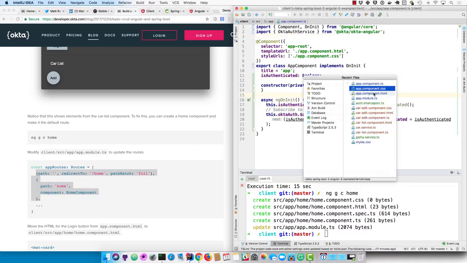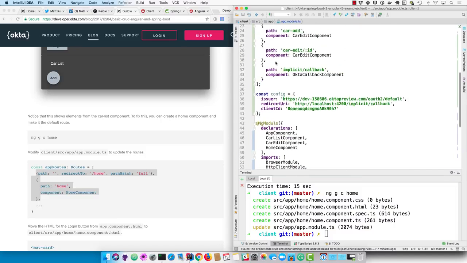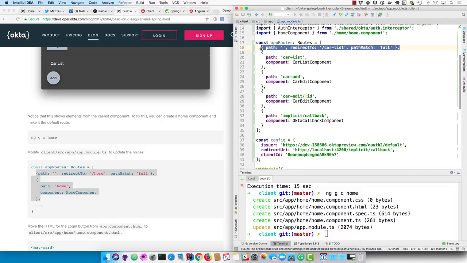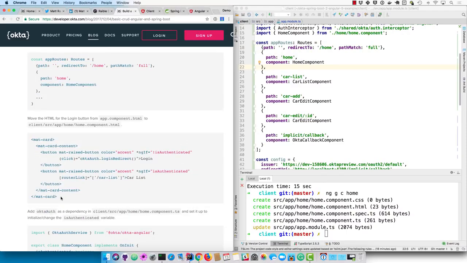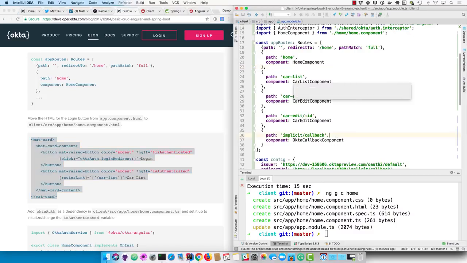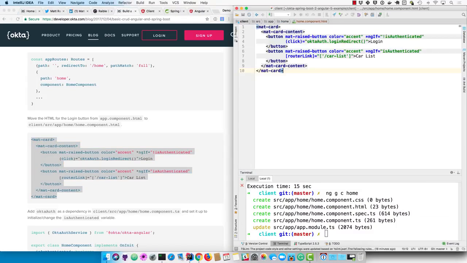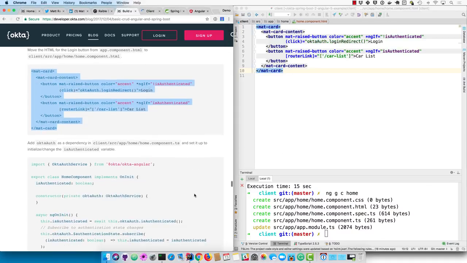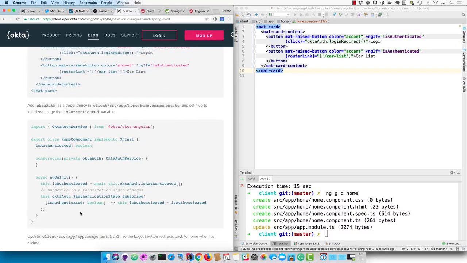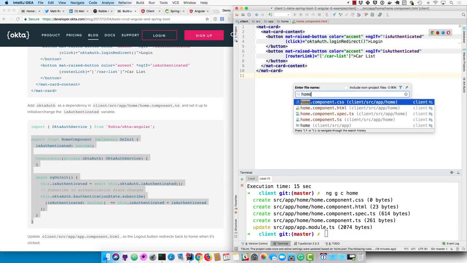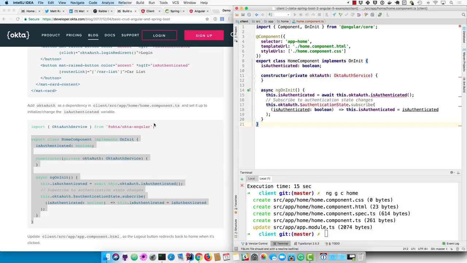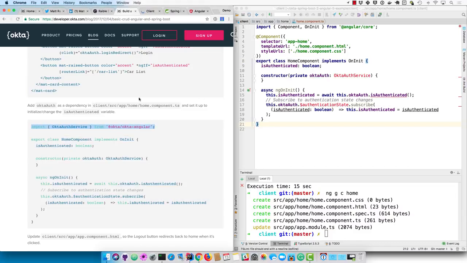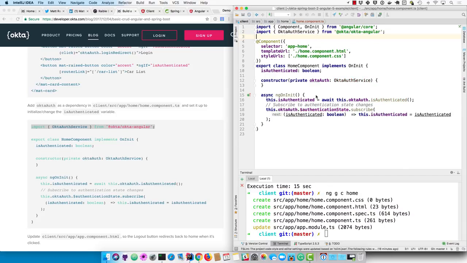So configure that in appmodule.ts as the default path. And then we'll move that logic for the login button into home.component.html. And then in the home component, we're going to have to add a dependency on Okta auth and set up that is authenticated logic or variable so it actually works. And then we'll import. Usually IntelliJ will import this just fine, but it's not working for me today for some reason.